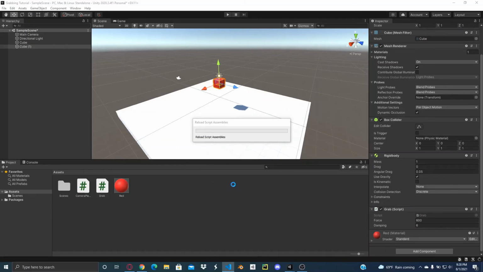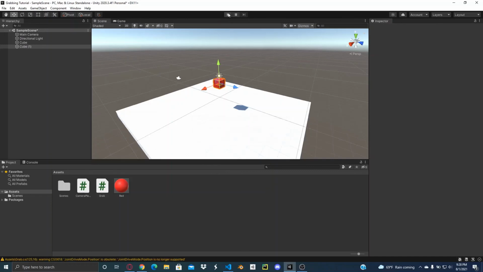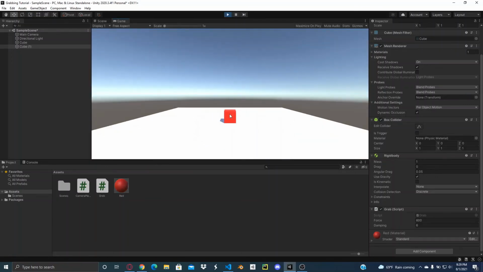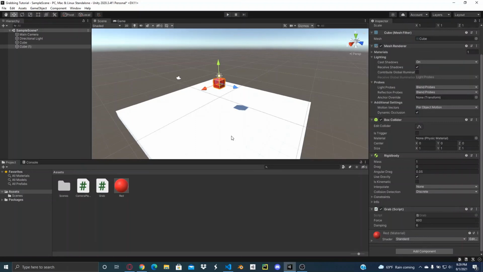Now that all of these have been changed, the script will compile, and once it compiles, if we hit play, you can use the right mouse button to pick up the object, and if we let go, it'll fall. We can also throw it. And that's basically the script.